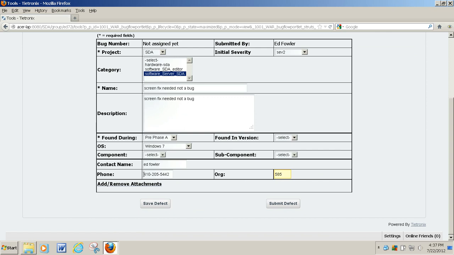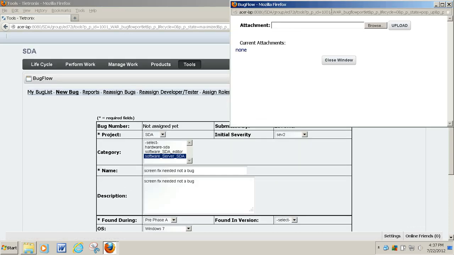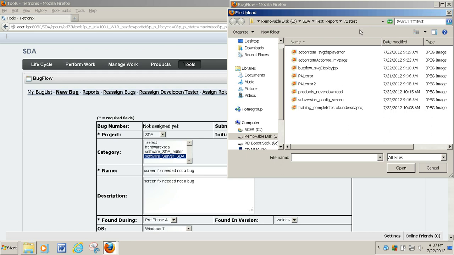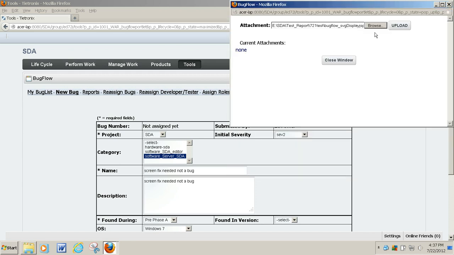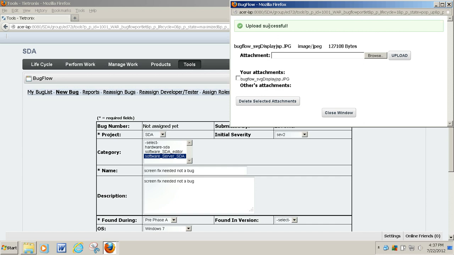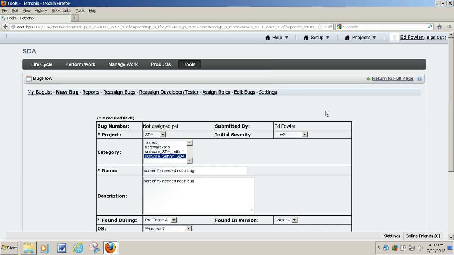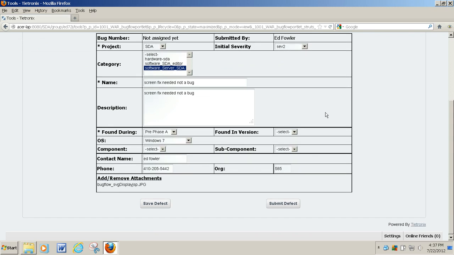In this case, I can add or remove attachments. I'm just going to go out here and grab something for a bug. Do an upload. Tells you it's successful. Tells you what it uploaded, how big it was. Tells you what's there. If other people have added other attachments, you can delete that attachment. It won't take multiples at once, but it's fine for right now.